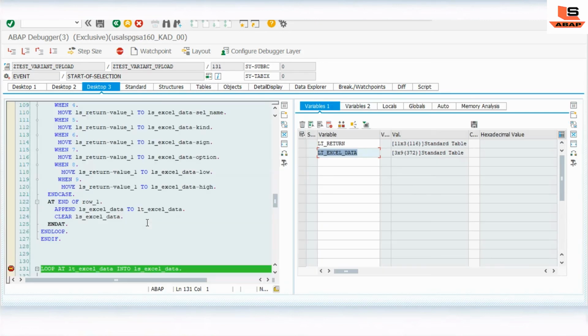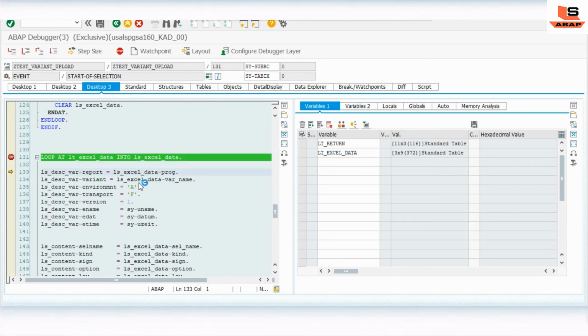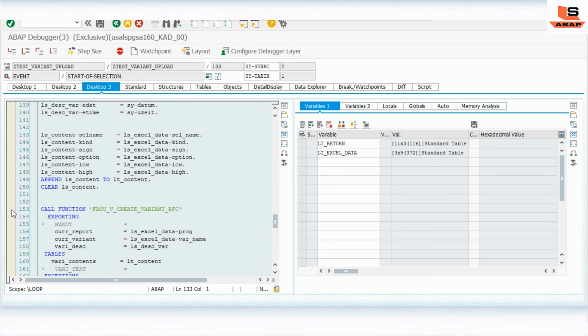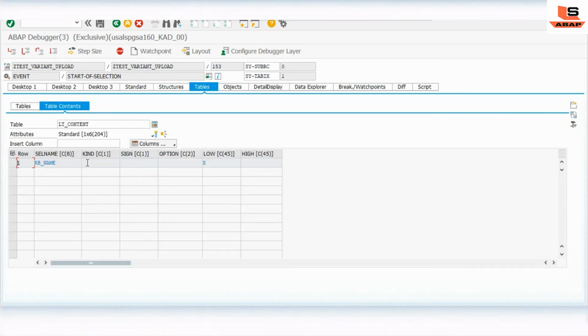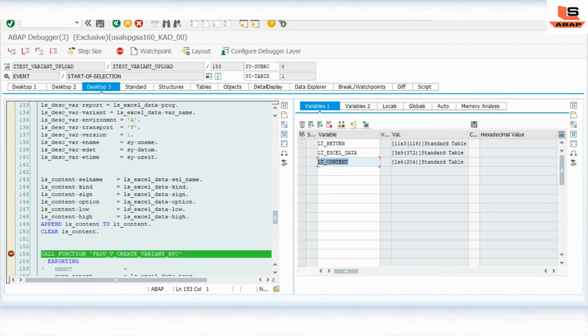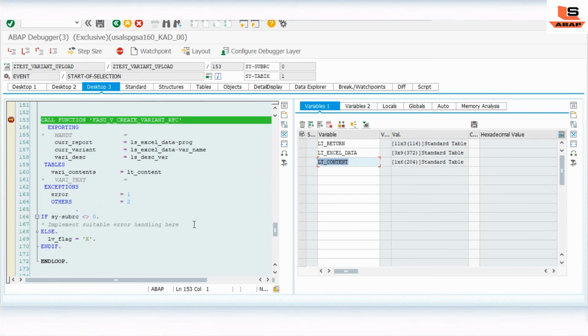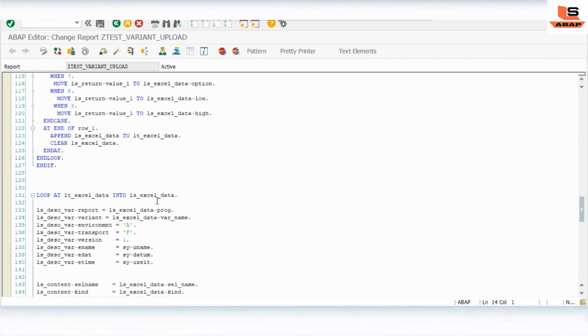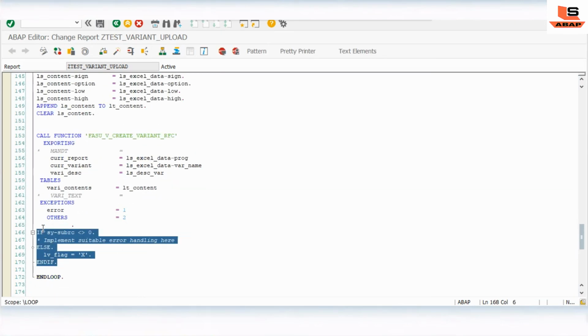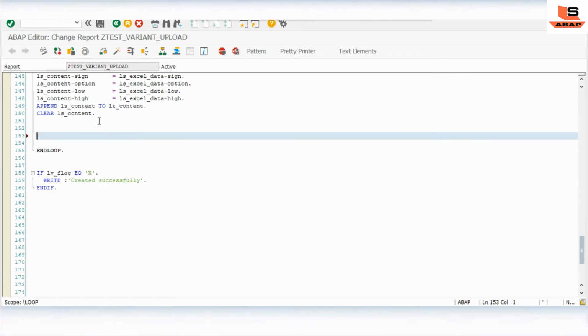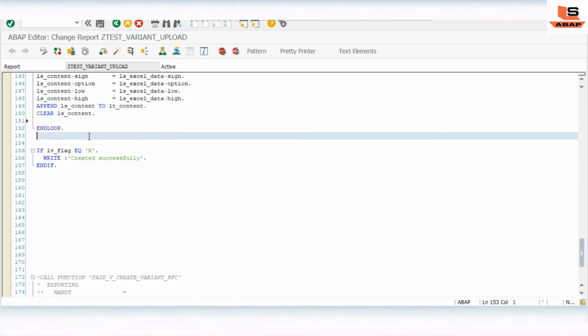So step 3. Now we need to just append the data here. So we'll keep the breakpoint on the function module. Now inside LT content, as you can see, this is. Oh, sorry, we need to call this function module outside. Let's do the correction. We just need to move this code outside of this loop. There is some mistake.